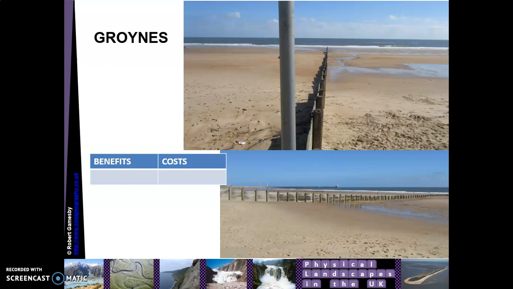But the problem is that actually it can starve the beach further down. Remember, longshore drift is about moving sediment along the coastline in a zigzag motion. So if it traps it in one area and it can't move past that area, then it means that the next area won't have the sand and the sediment, which means then the next area is more prone to erosion.